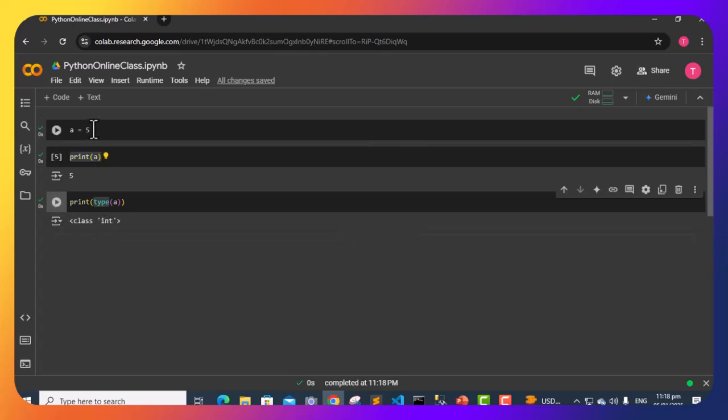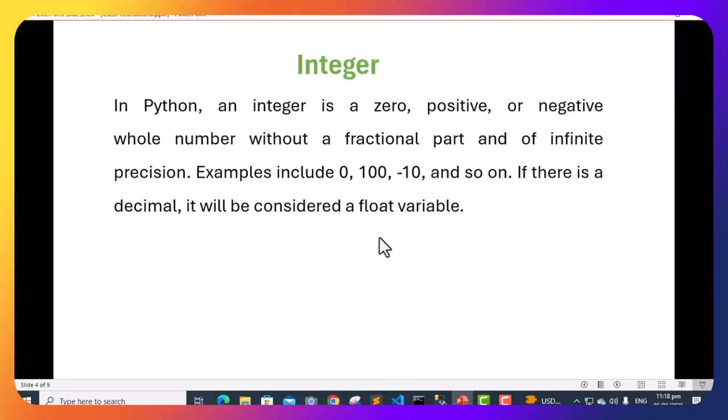So an integer is a whole number. It does not have a decimal. So I believe that should be clear enough. If it is 10, even if it is 50, if I run it, it's still an integer because it does not have a decimal. It will still give me an integer. So let's go to the next data type, which is a float.